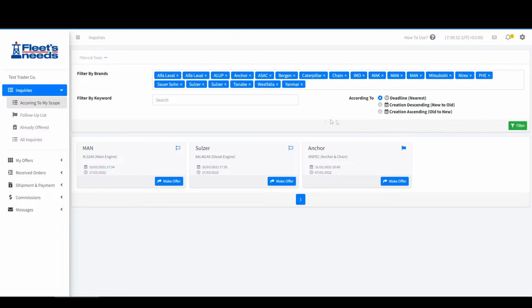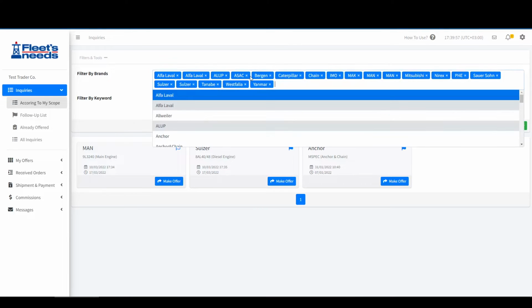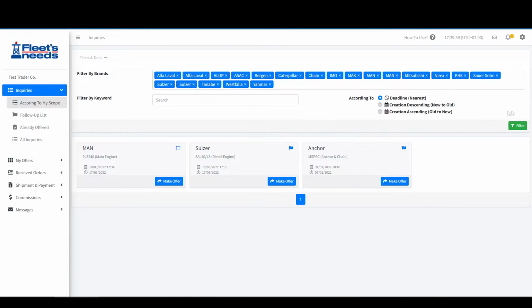This will probably be your main section when you want to see the current inquiries on the system and offer them. You can simply click on the Make Offer button or flag them to track it later. Using the Filters and Tools section, you may change the filter, search for keywords and change the listing. Changing the filter will be temporary and will go default when you refresh the page. For constant changes, you should revise your supply scope.